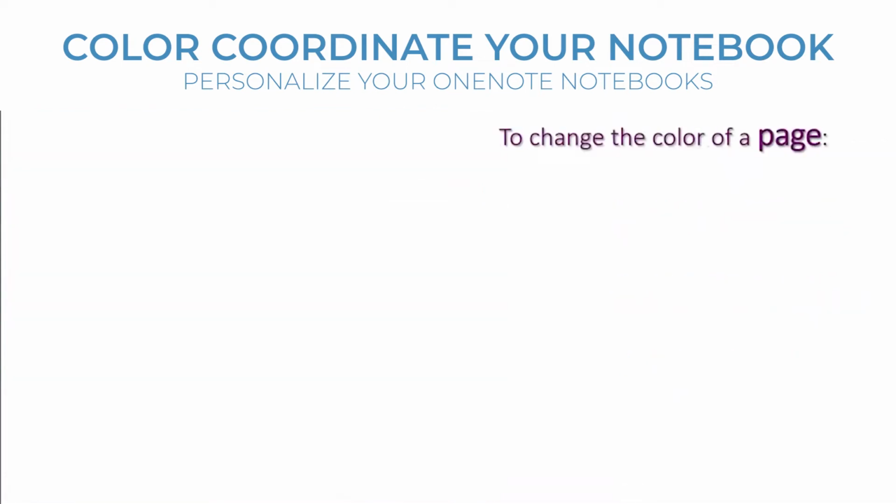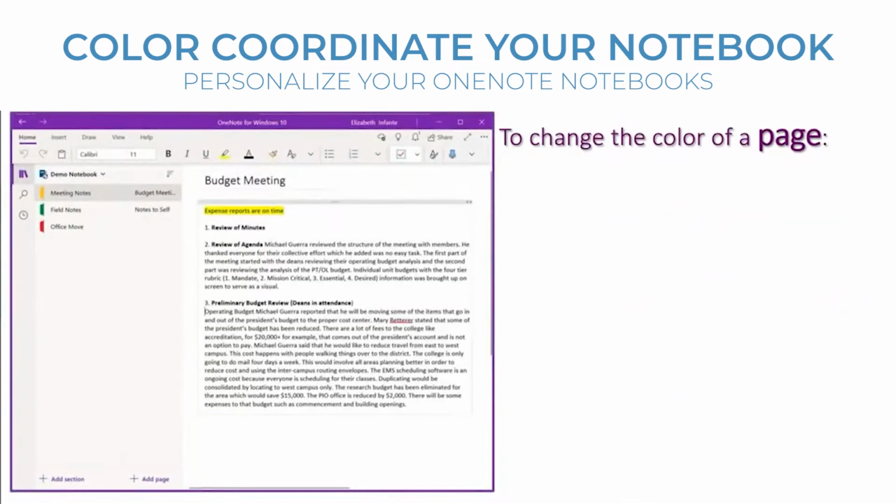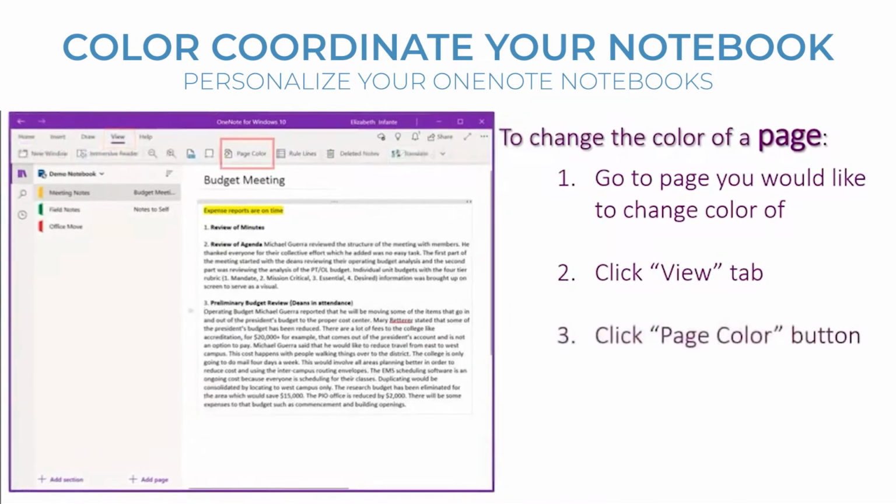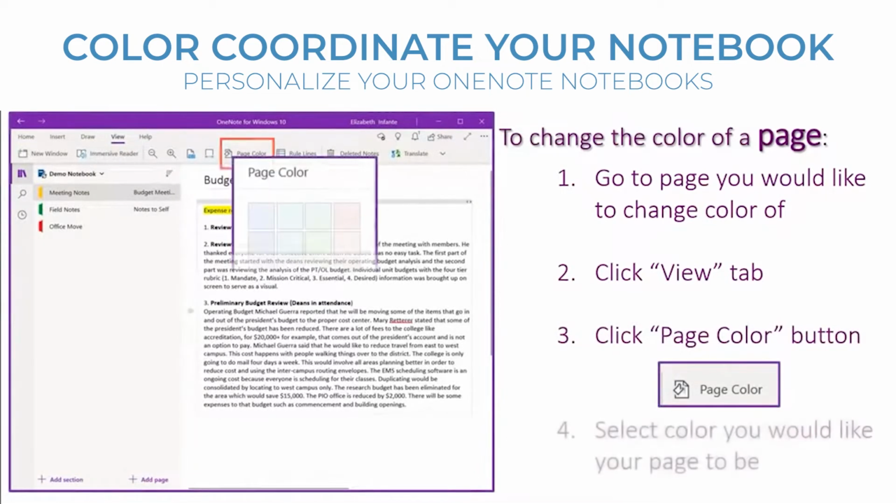So if you want to take that a step further, you can even change the color of a page. So now we have a yellow tab next to meeting notes. I'm going to change the color of a page. So you're going to go to the page that you'd like to change the color of. You'll go to the view tab. You'll click on page color.